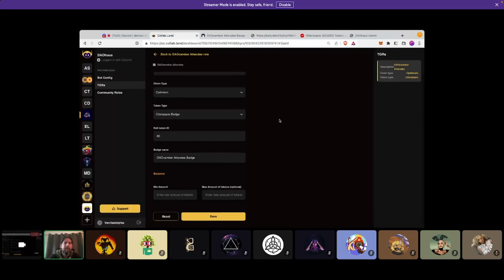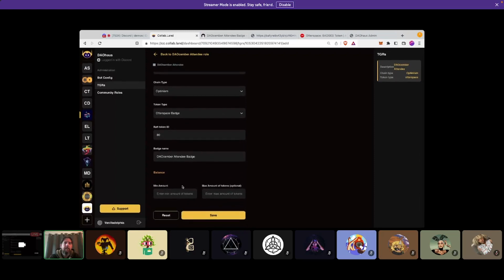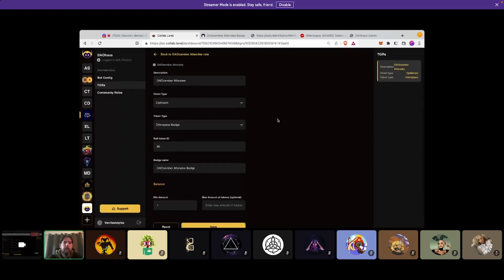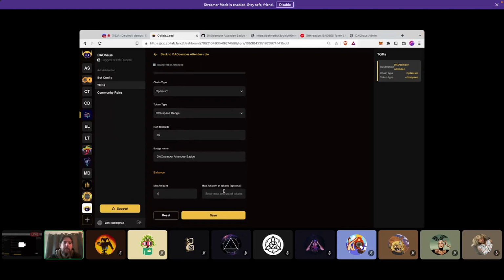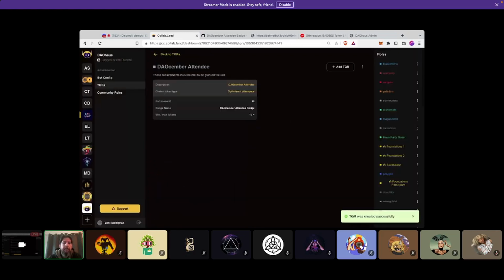Anyway, we'll go back here. We've got everything filled in now. We can just set the minimum amount to be 1 token. That means in order to qualify for this role, you have to have at least one of these badge tokens. We could also set a maximum amount if we want. And then we just save it. And there we go. We got a little message that our TGR was created successfully.